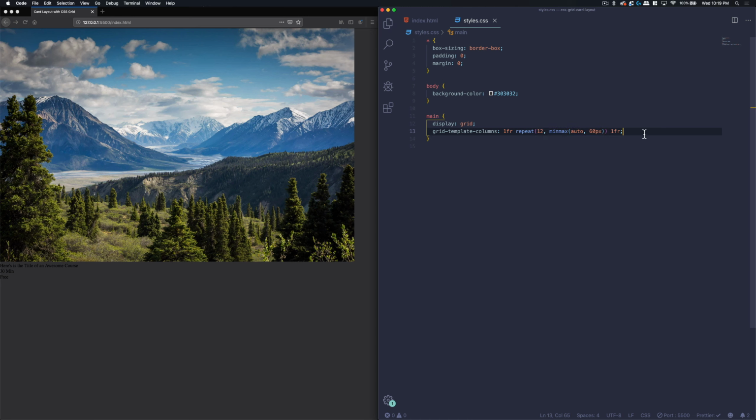Now let's go ahead and save that and set a grid gap here as well. This is just going to be spacing between the columns and rows. So before we move on, I do want to talk about this min-max value again. The minimum that this could ever be is auto, and the maximum is 60 pixels. Now where am I getting 60? Well, 60 is a value of the maximum that we want to create.